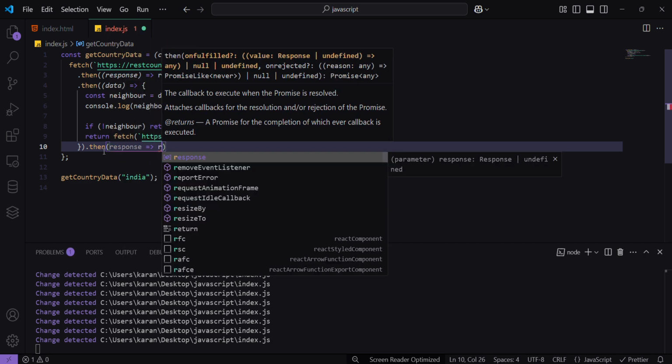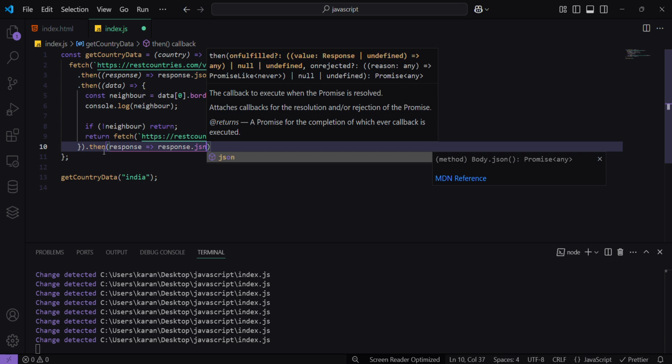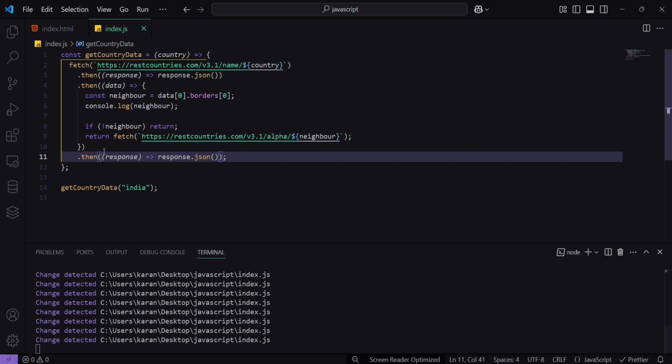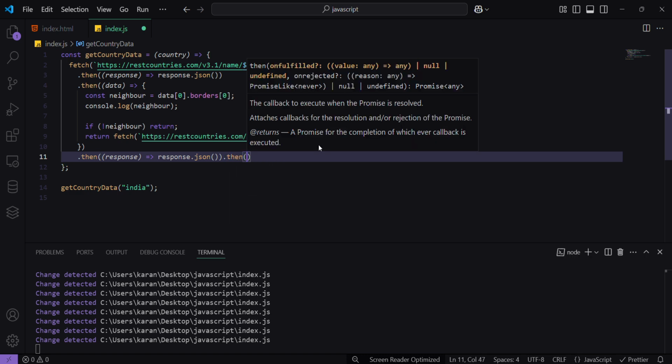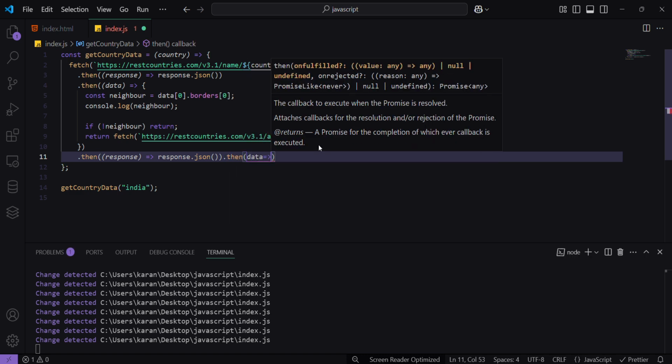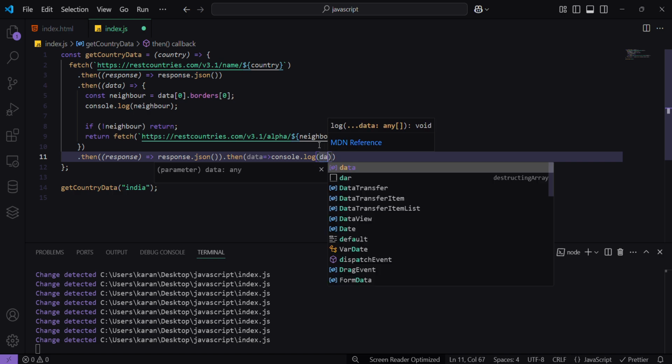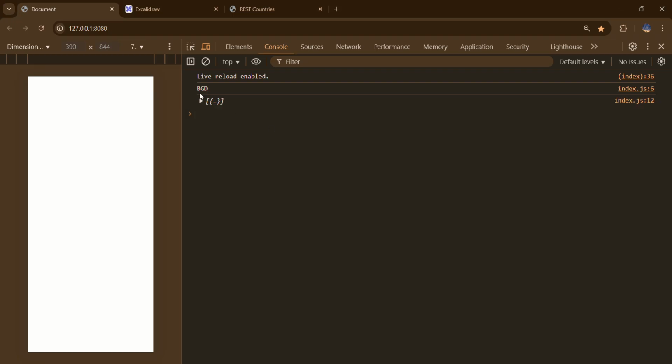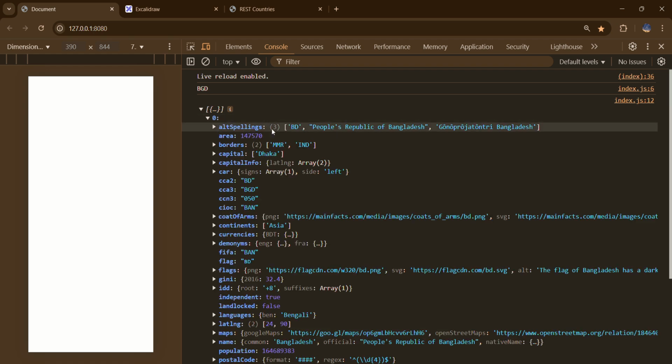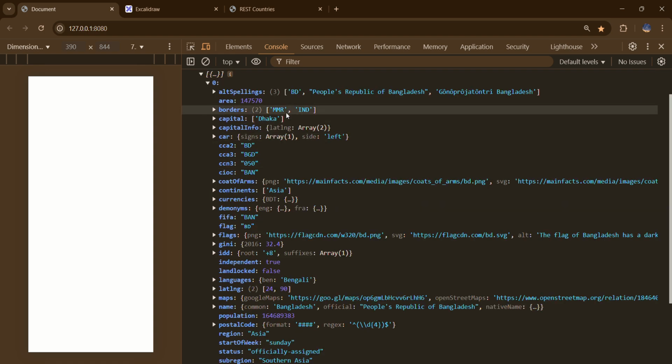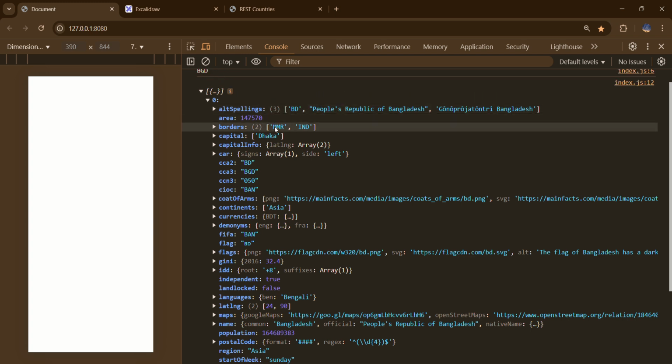Response, then response dot JSON, then this JSON function also returns a promise. So how to handle this? Then get this data and then just simply console.log that data. So now we got this. We got an array, like all spellings, Bangladesh, people of Bangladesh, whatever. A capital like Dhaka, and Bangladesh has borders to Myanmar and India.